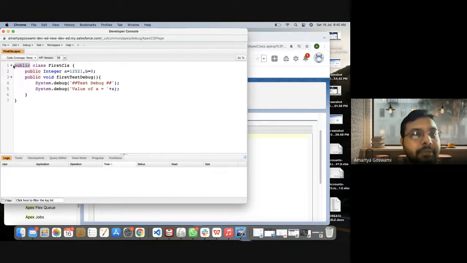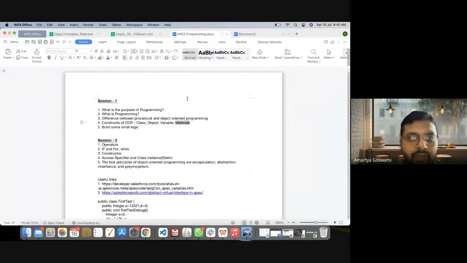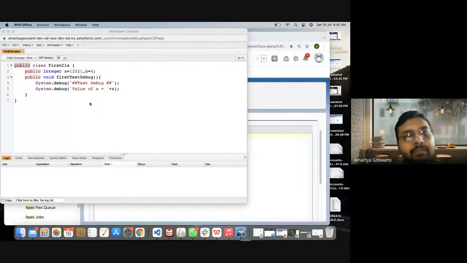Forget about this public right now. This public, this public, this public. For now, I will come to this. This is called an access specifier. Probably I cannot cover it today. I will try to cover it in the second session. But before that, let's try to write some code with our hands, and let's try to test it. Whatever we have written, let's test it.